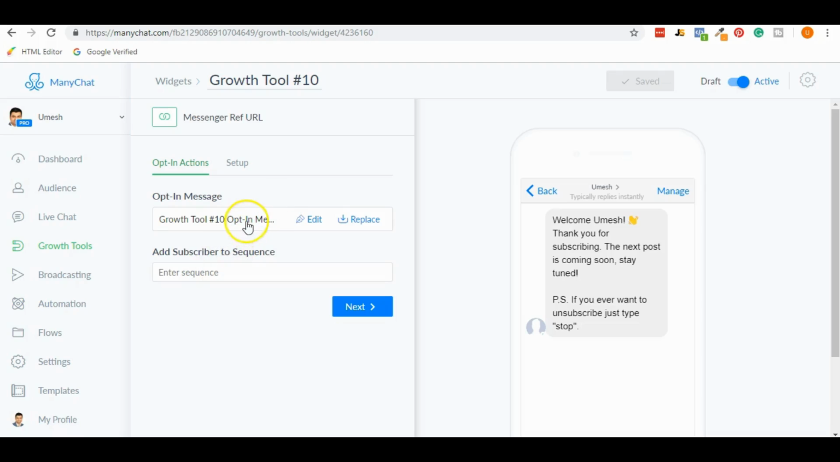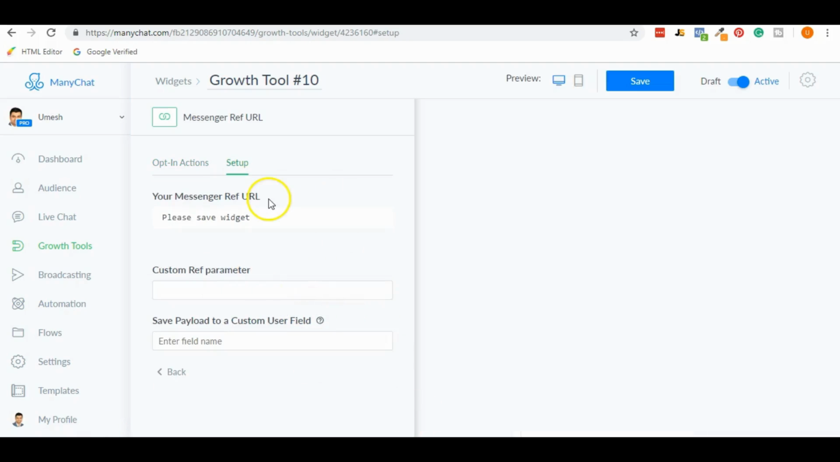Now once the person clicks on this opt-in message or the URL, we're going to have him subscribe to the sequence. Now let's click on this. The test build roll is a sequence that we have created. When the person clicks on this, he will be subscribed to the test build roll sequence. Now let's click next. Once you click next, a widget will ask you to save the widget so that it will populate the URL. Now let's click the save button.